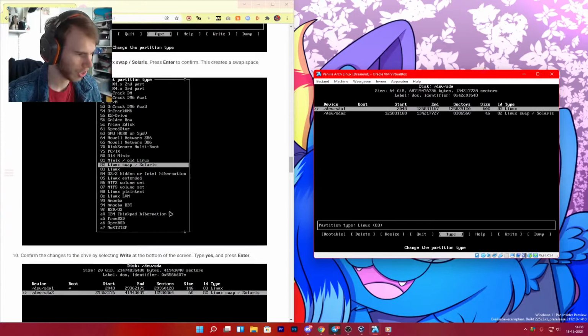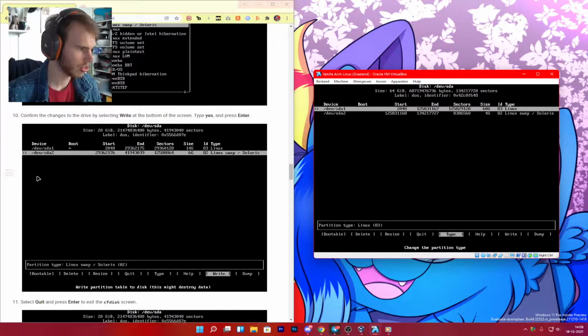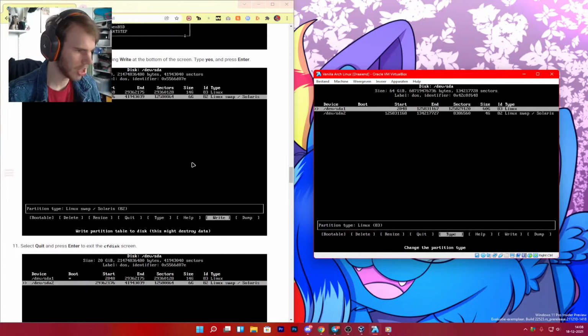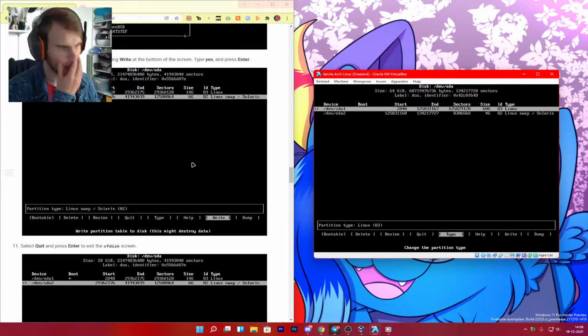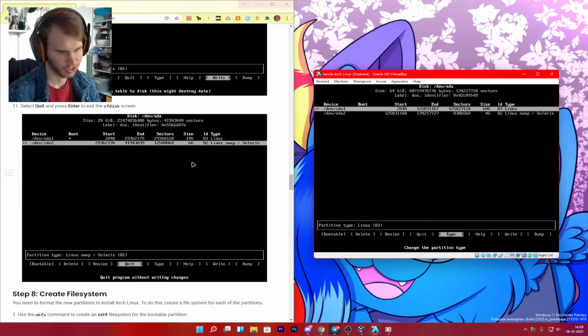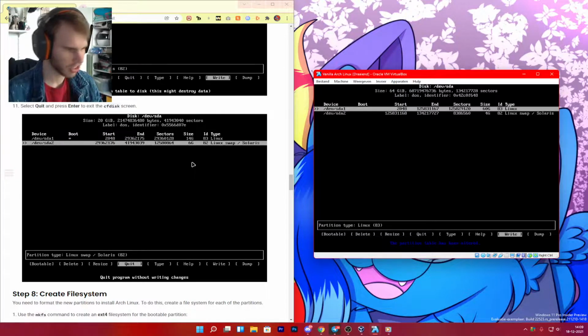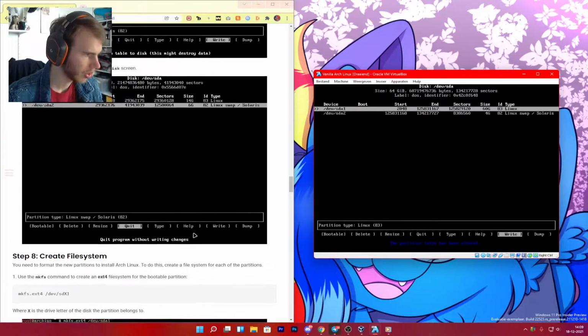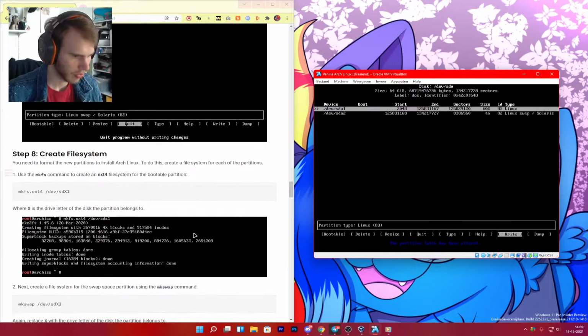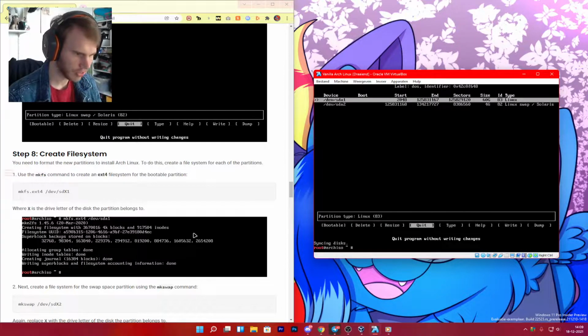Okay, so I got two different partitions. One for the actual disk space and one for the swap. I'm not sure if I should keep my top partition as Linux. According to this guide, it should be fine. So we're just going to write partition table to disk. And we're going to type yes. The partition table has been altered. That should be good then. Then we can quit cfdisk.